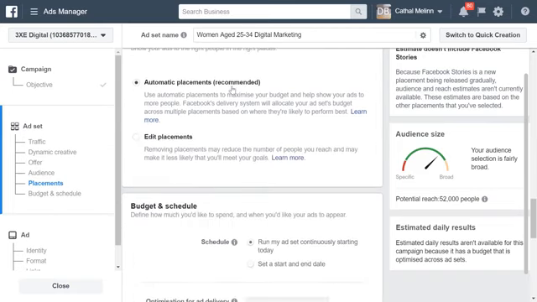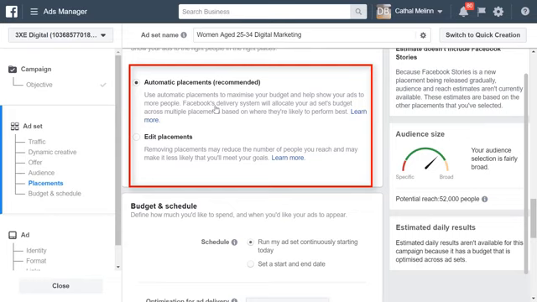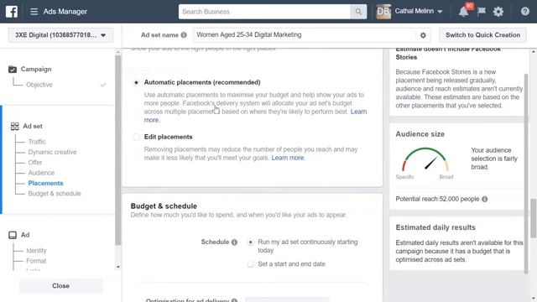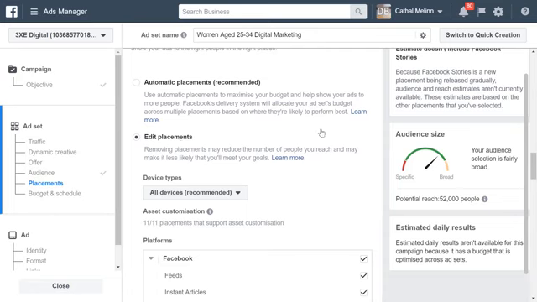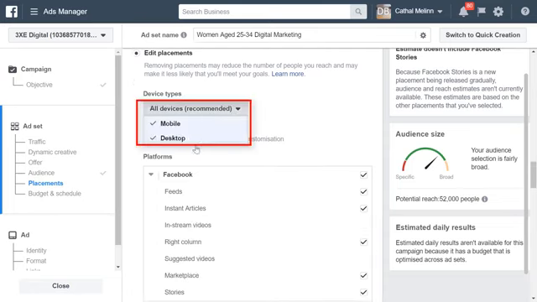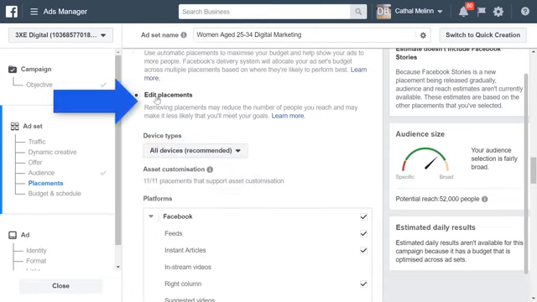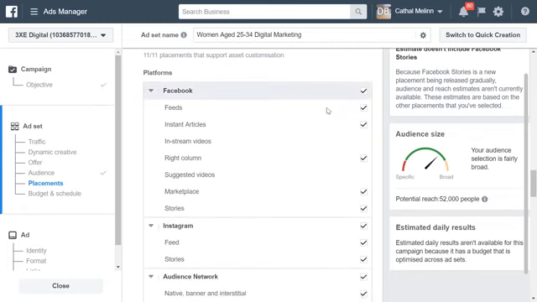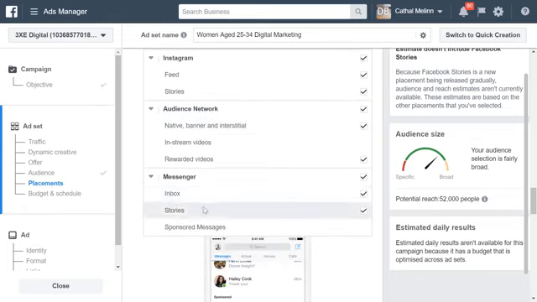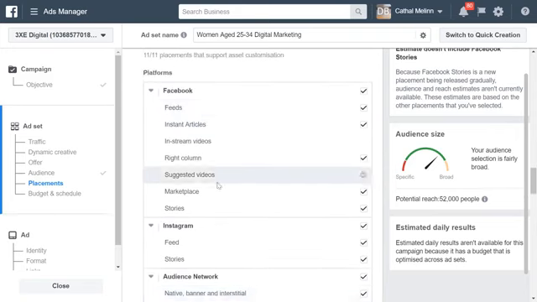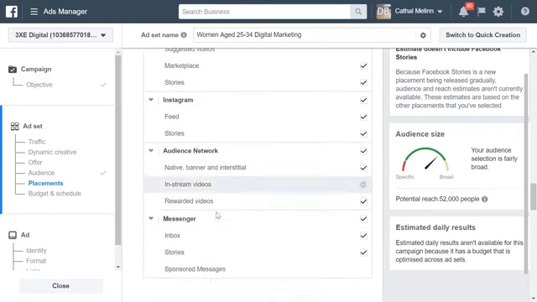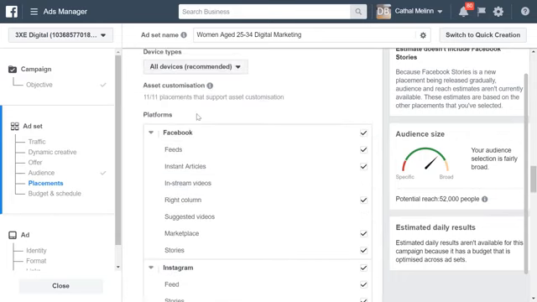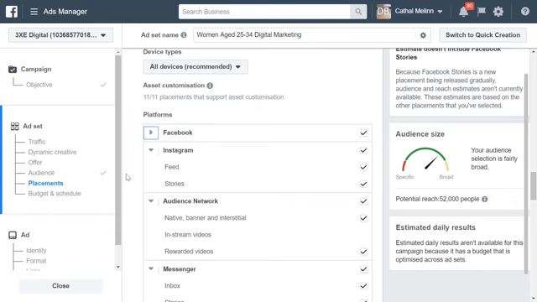Then we can choose automatic placements, so where our ads can show, they can show on Facebook, on Instagram, on mobile, and on desktop, in Messenger, and on the partner network. Or if we want to choose where they show in terms of mobile or desktop, we can do that by editing the placements and then choosing what parts of the Facebook network we want to include. So will it be Facebook, Instagram, Audience Network, or Messenger? We can tick or untick any of these as we see fit. So let's just leave that as is.